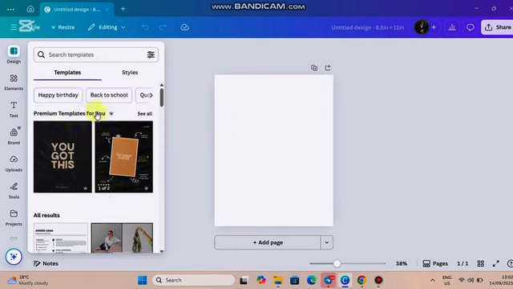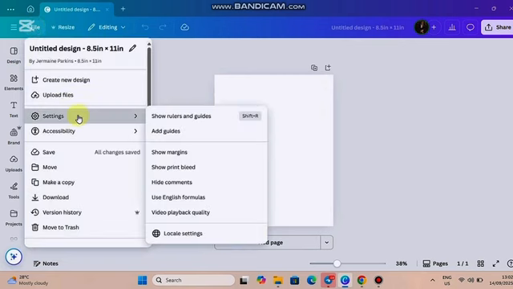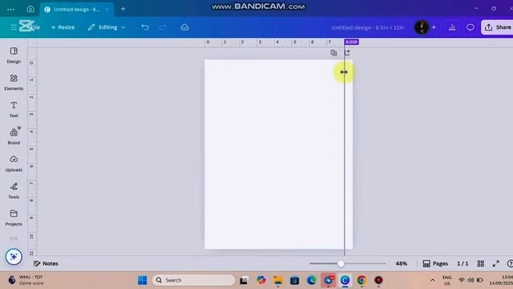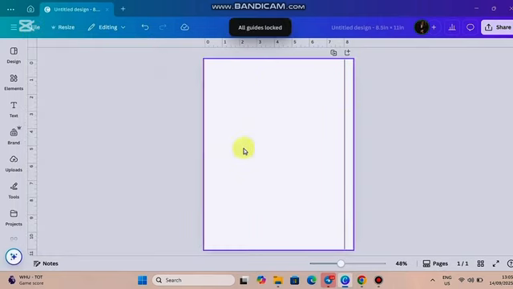First, set up your rulers and guides so your design stays consistent. My paper will end at 8 inches and the area beyond this will be for tabs. Now go to settings and click lock guides so they don't move while you design.